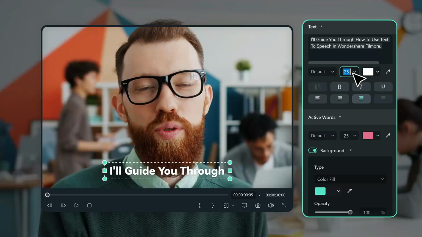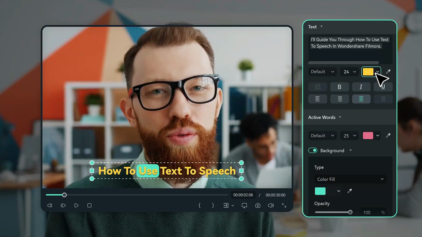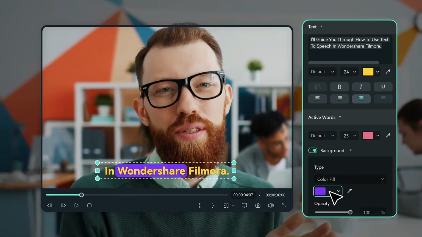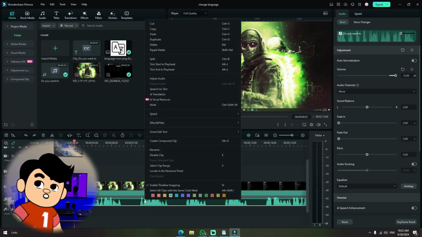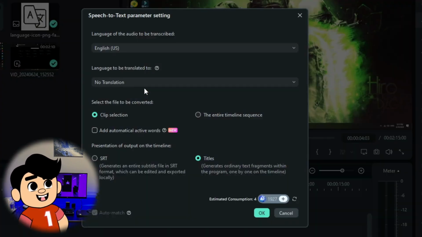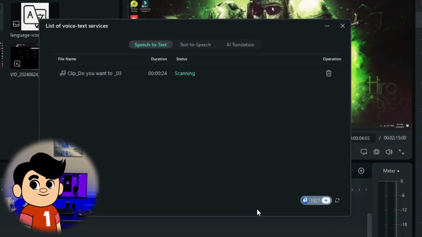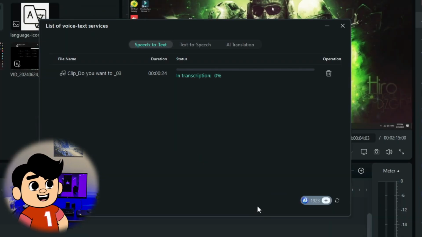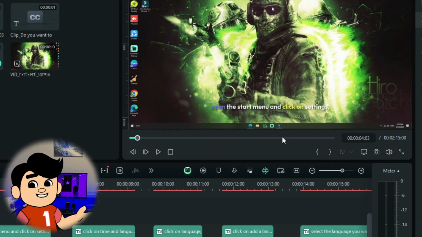Auto captions. This feature generates animated subtitles for all your videos in one click. To do that, simply right-click on your audio and select Speech to Text. Select the text language, choose the appropriate option, and click on OK. Within seconds, Filmora generates the captions for your video. Here we have the results.